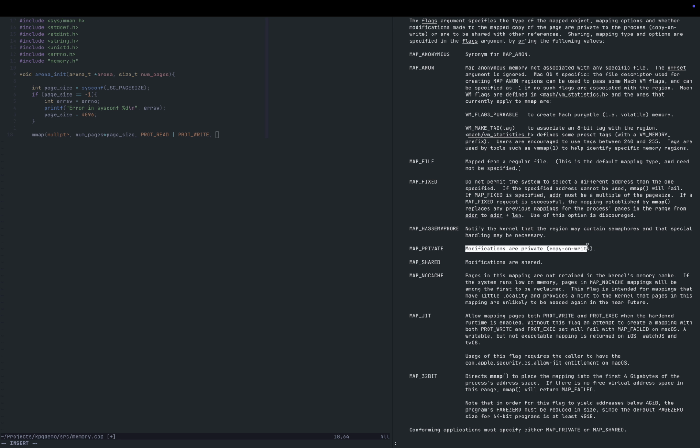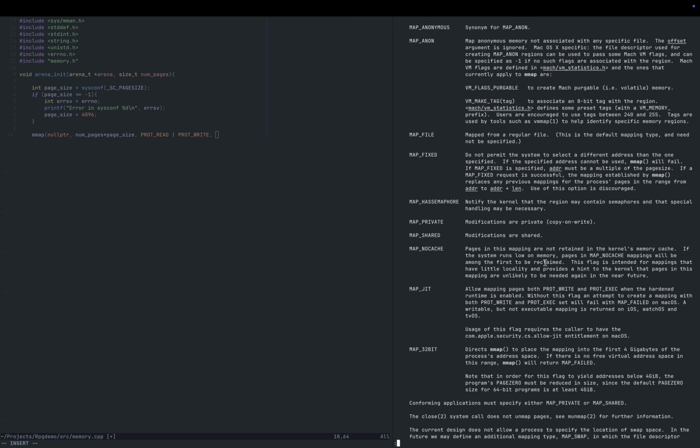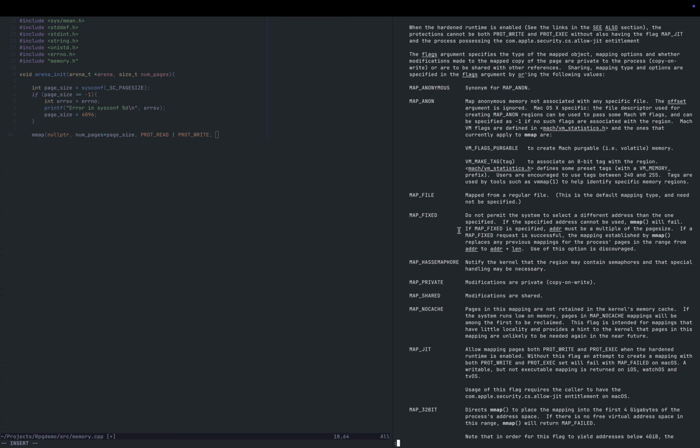Modifications are private. Okay, so other processes can read from it, but if we modify it, then it makes a copy. Till then, it doesn't make a copy. Okay, that makes sense. So it doesn't need to do the copy and write if it's shared, right? Because other processes can also write to it. I think we care about these.